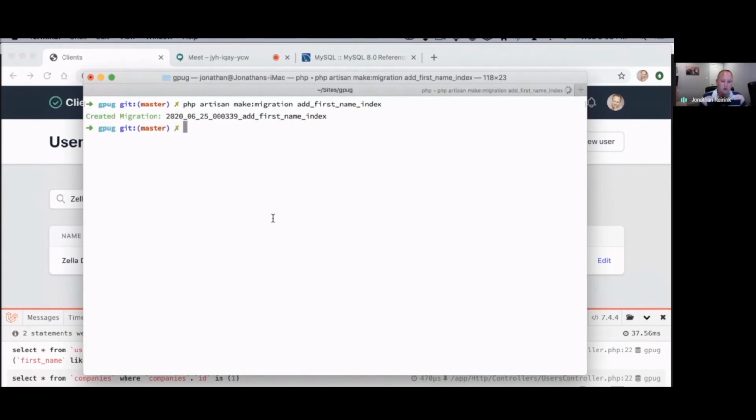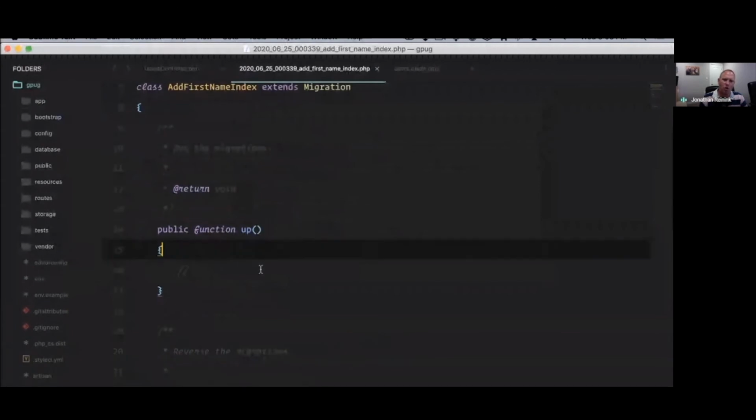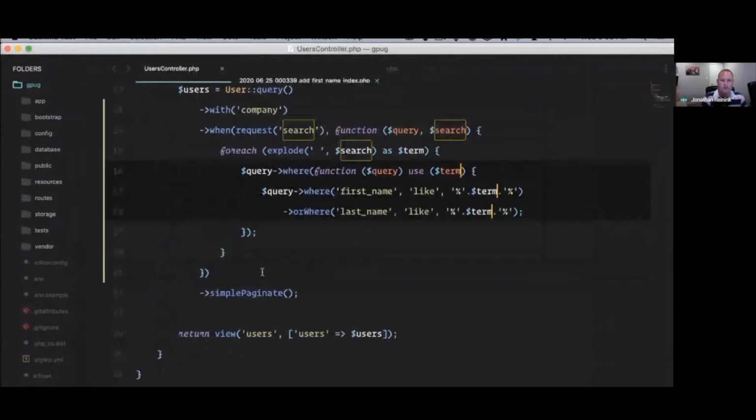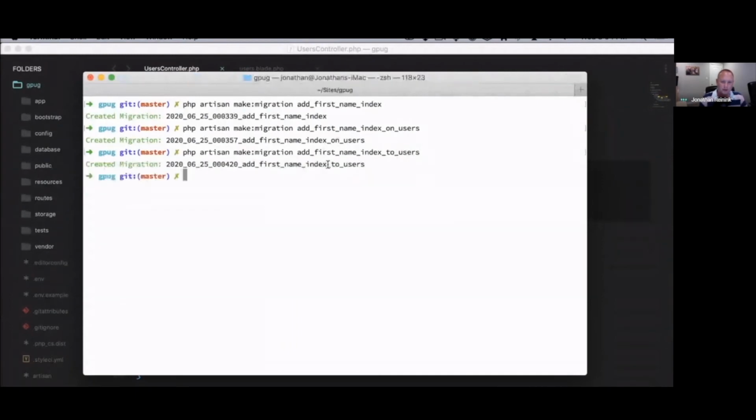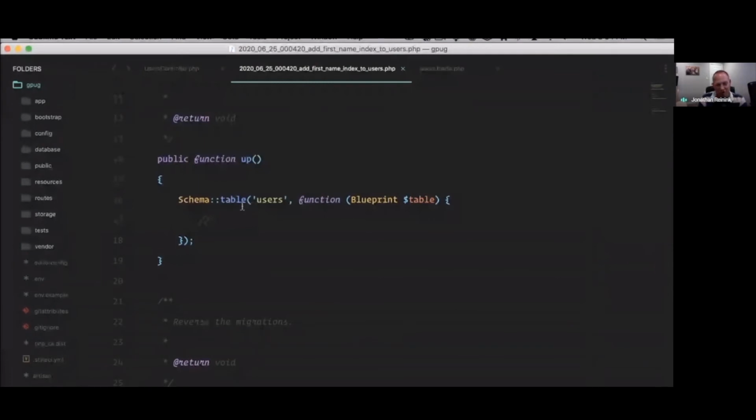So let's go here, add first name index. And then here, you know what? Let me just delete that one and redo this. Two users. Okay, now let's go to this thing. Yeah, okay, so when you do two users, Laravel's smart enough to notice two users, and it'll automatically scaffold the schema table for the users table in there for you.